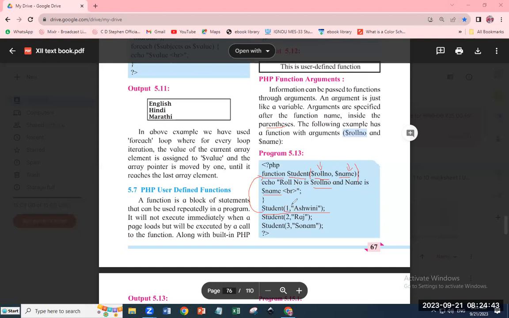So if I call this function student, my first value will go to roll number. The second value will be passed on to name. I am passing the values to my function so that in the next statement, it will fetch the roll number, fetch the name, and I can get the output of this particular program, right? So first time, I'm passing 1 and Ashwini. Once it's done, this statement is displayed, printed.